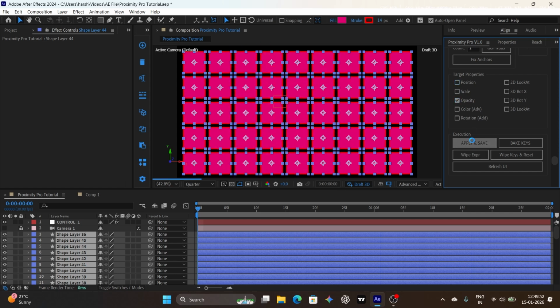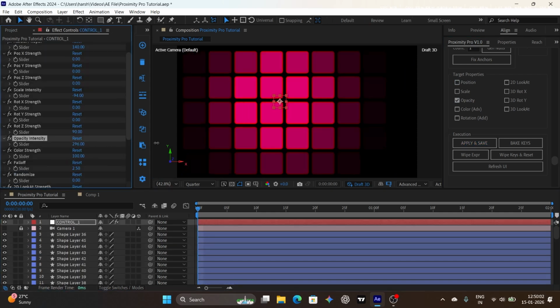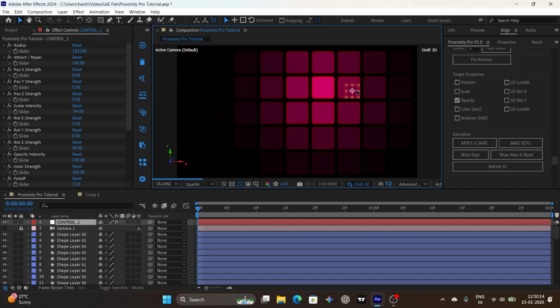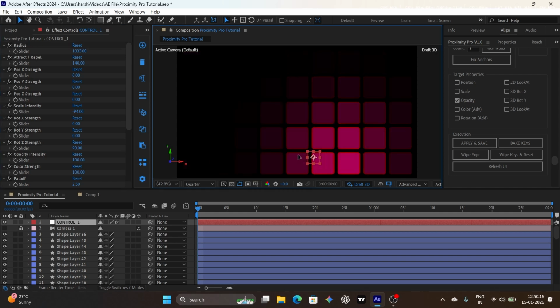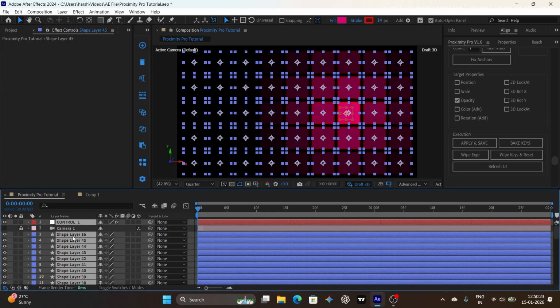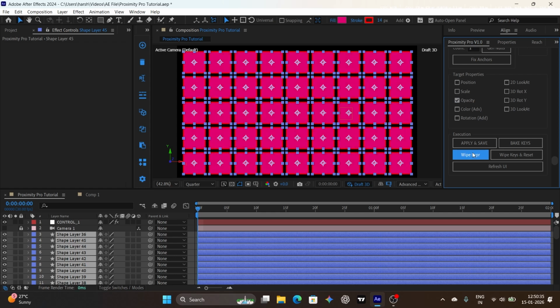Select the layers, check opacity, and hit apply. You can change radius, opacity, intensity, and falloff from the effect control panel. Now, as I move the controller, the opacity reacts based on the radius and falloff sliders in the effect controls. See that if you unselect any properties and hit wipe expression, then nothing happens. So keep in mind to select the property before you want to remove it. This applies to all buttons in the execution panel.